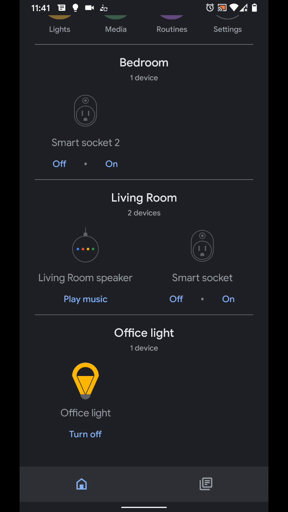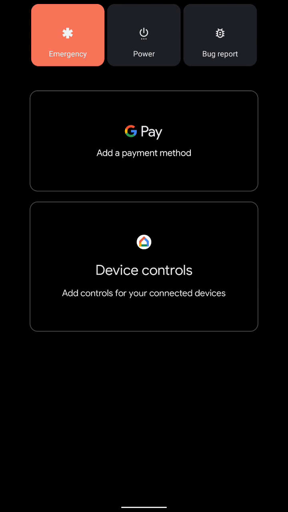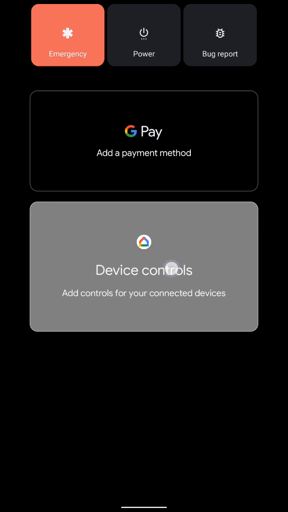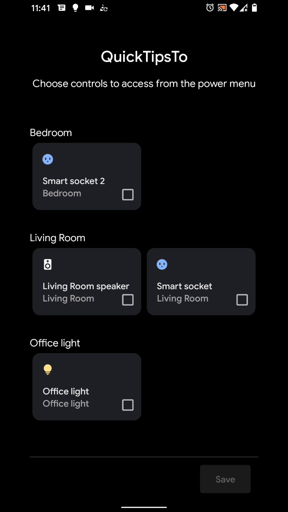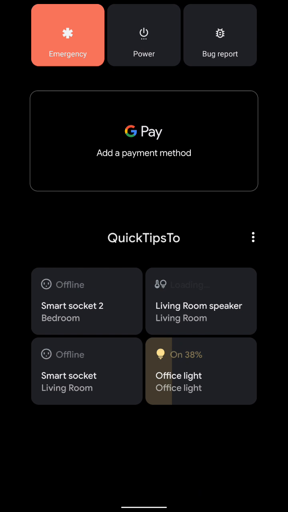Now to add them to your power menu, press and hold the power button on your phone for 2 seconds. Now tap on Device Controls. Tap on Home. Now select the smart devices you want to add to the power menu. Then tap Save. Now you will have quick and easy access and control to your smart devices from the power menu.